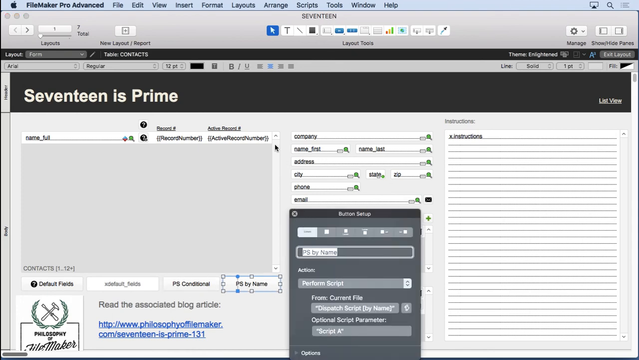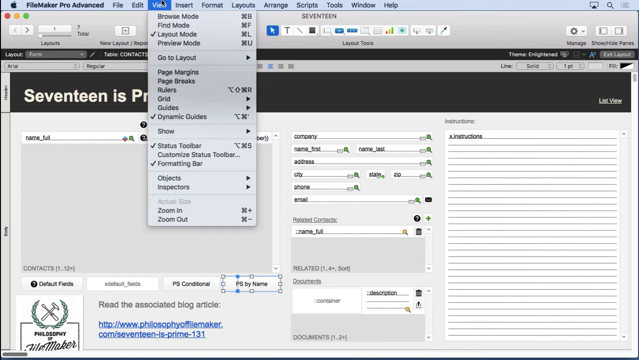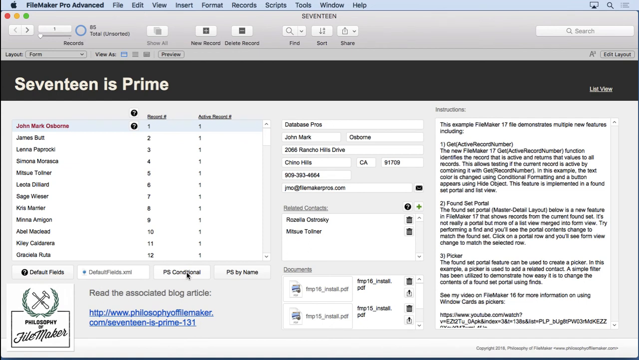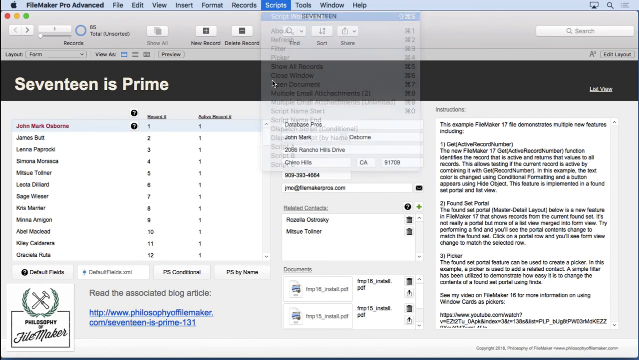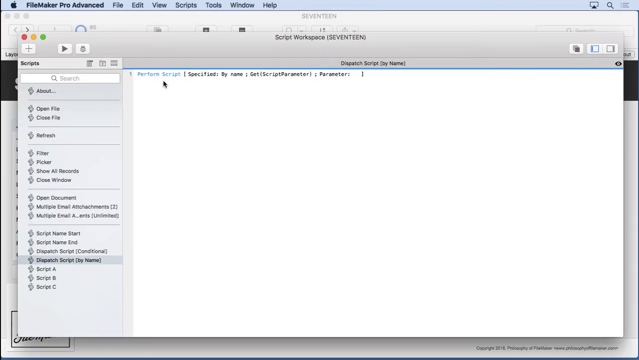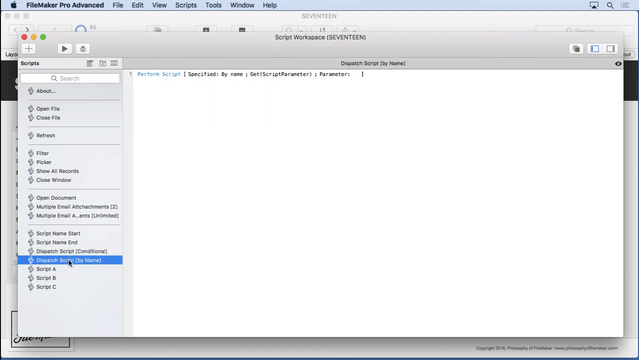So when we run these, you'll see that from this particular button, it will go ahead and run script A in both situations. Exactly the same, it's just that with this one, the script by name, you have a much shorter script. And if you had a really long, complex if statement, you could get it down to one line to really make it easier to work with.